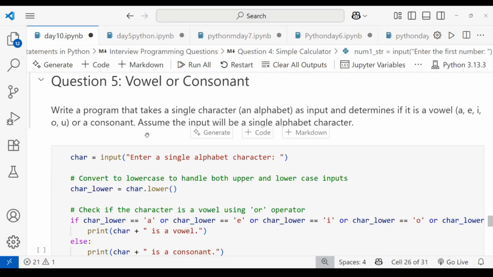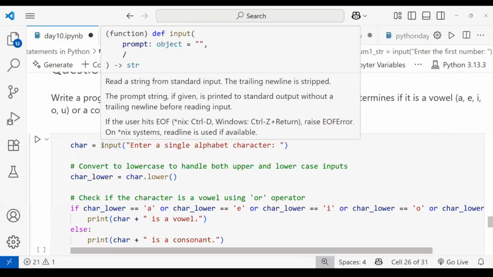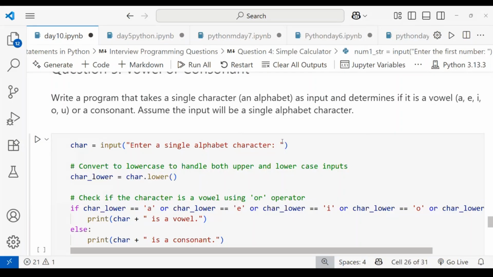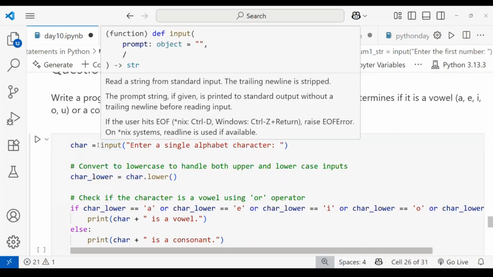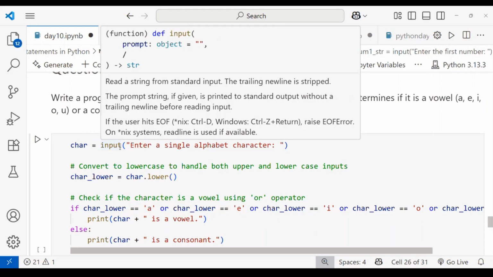These are asked in interviews. I'm taking here character is equal to input of enter a single alphabet character. I'm taking the input, and here I'm not mentioning int or float like that. I'm directly passing the input because we want it as a string only, right?